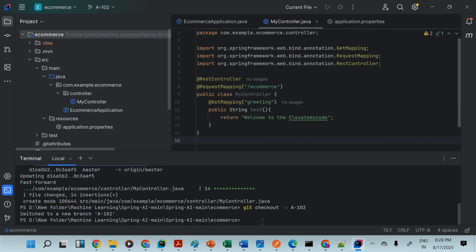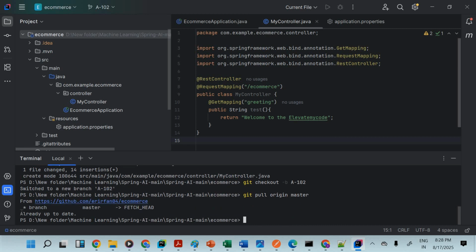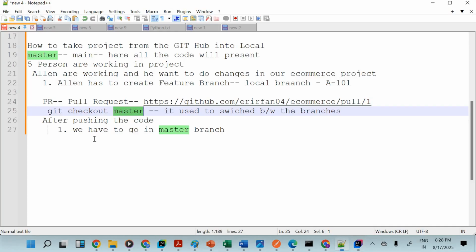Then if you want to take that pull here, we can take changes in the master branch as well as our own branch. Normally what happens is I did some changes, and I want to take the updated code, so we can do it in a local branch as well. So git pull origin master. We have to take it regularly. Git pull origin master, it will say already up to date because there are no changes on it. So we can take the pull in our local branch as well as in the master branch, so we have to write the git pull command.